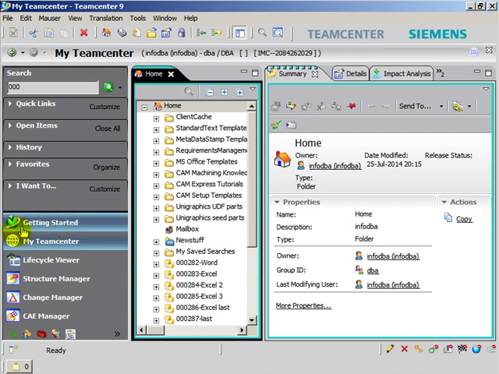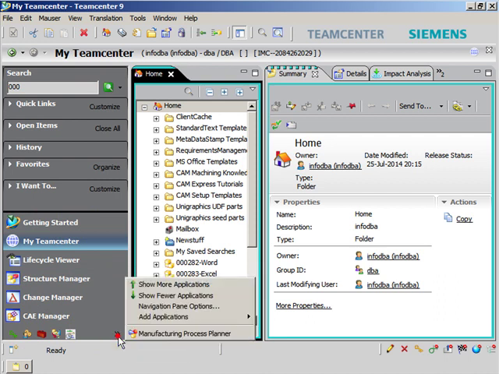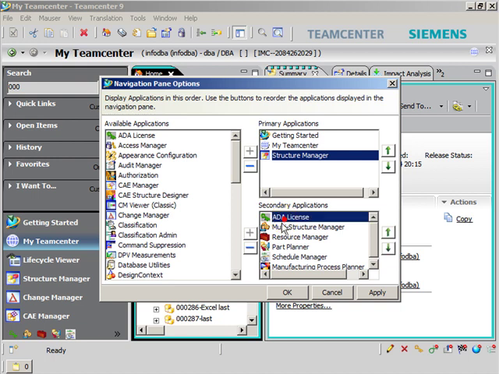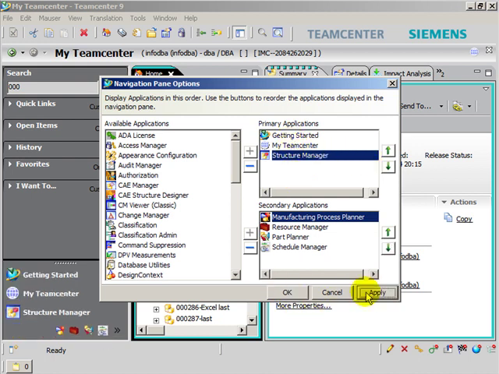As you know, this is the primary applications, this is the secondary applications, and here we have configure applications. So let's go to navigation pane options. Here, if I don't want to have this Change Manager, I can remove it from the basic applications or the primary applications, and in the secondary applications I can also remove a few things. Now if I want to rearrange this, I can do a rearrangement of this and then just click apply.